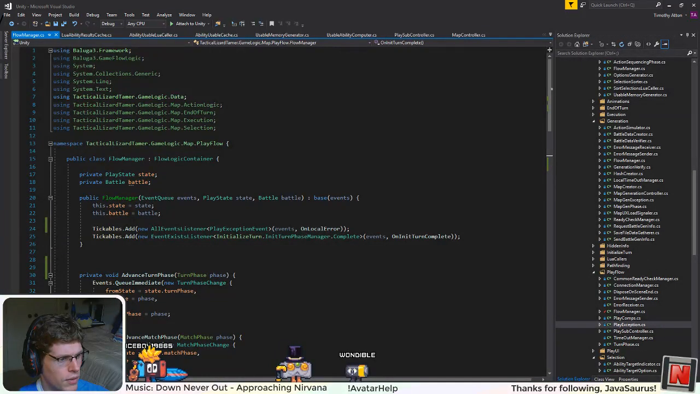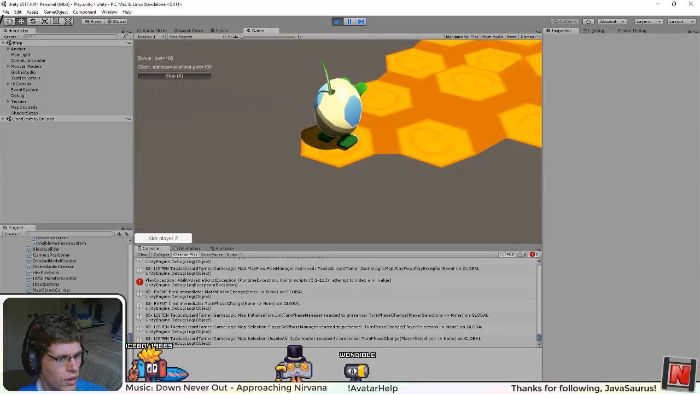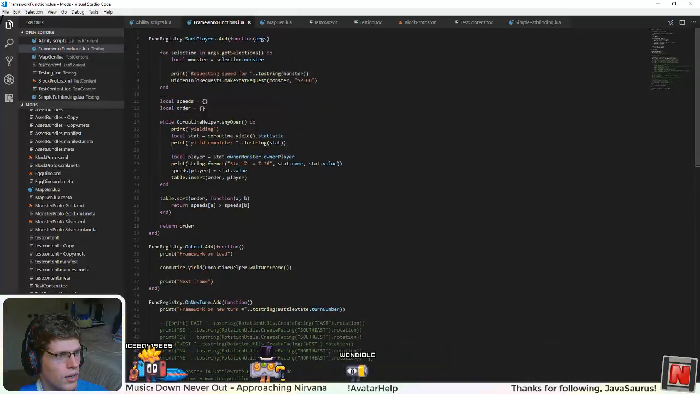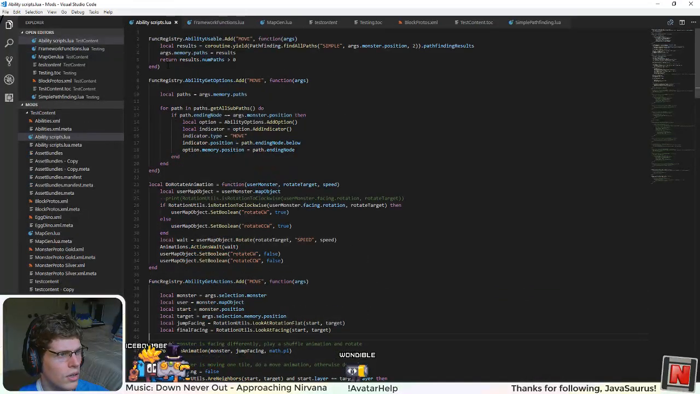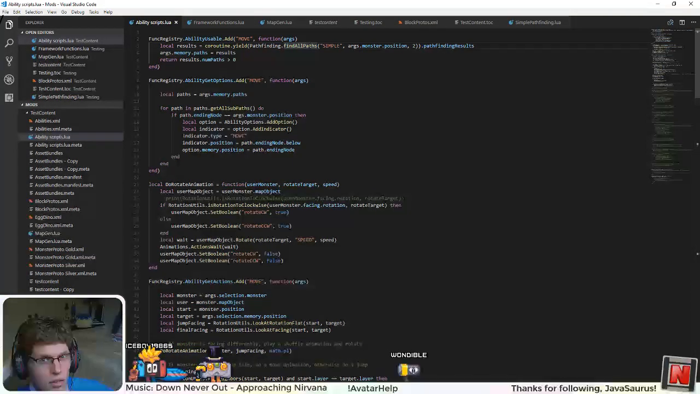Okay, let me see. Oh yeah, so I want to look at the script and see what that error is. Line 3. Okay, because it's trying to do pathfinding, but I haven't updated pathfinding yet.